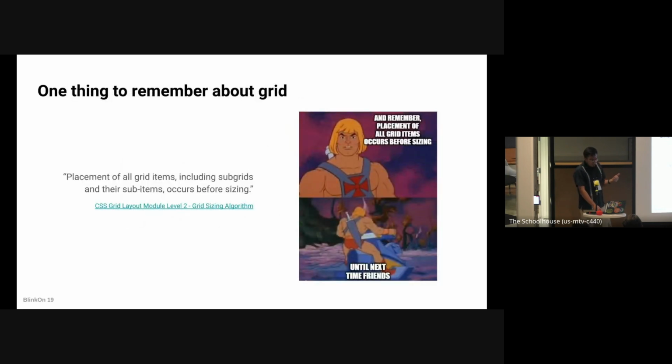Now, moving into another key part of how grid works, I did a whole other presentation on why placement and the sizing algorithms are very particular in the order that they should happen. And breaking this notion that the placement should happen before sizing was a key important part of grid. And it breaks a lot of things if you don't follow that very closely.